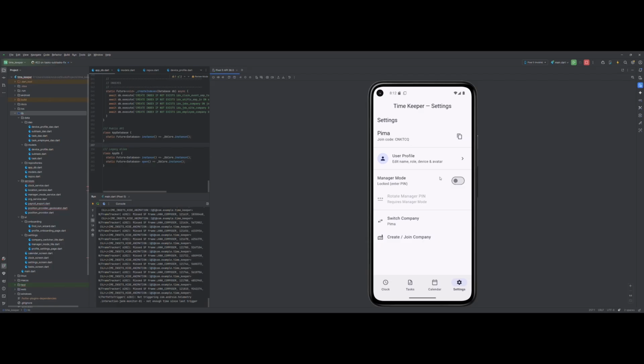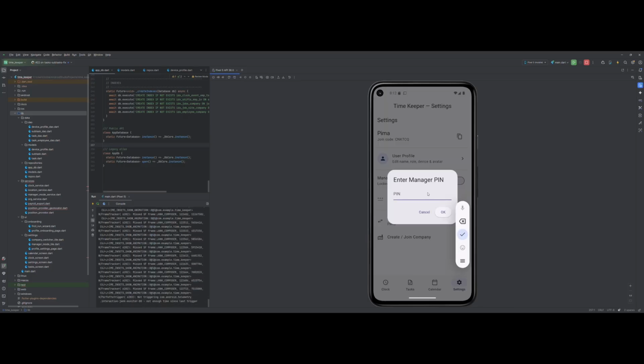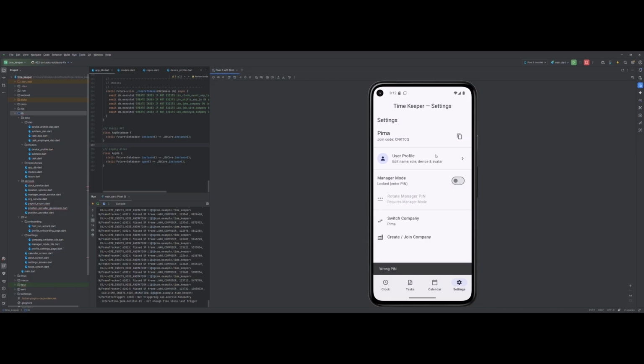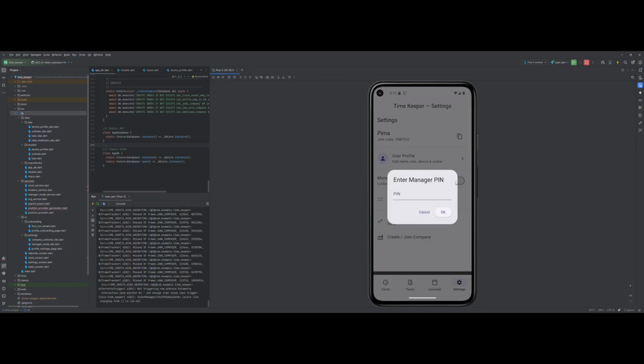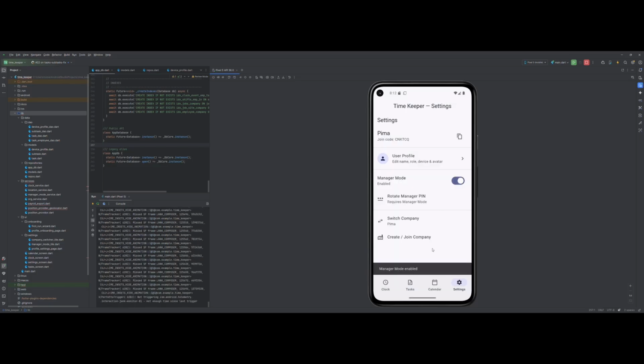Now, right now, we are also just a regular employee. So we want to enable the manager mode, which, what we said, 0000, right? Now, somebody comes in and says, oh, I know the code, it's 4444. No, it's a wrong pin, right? So that is very secure, very proof tested. And so it's 0000, right? Now that worked. Now the manager mode is enabled. So now we can create tasks. We can do everything.